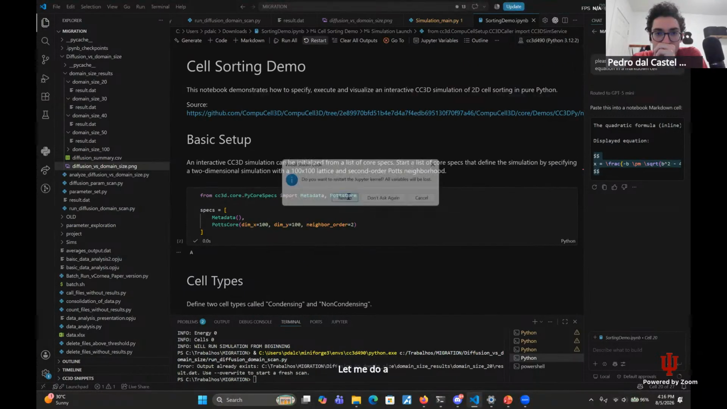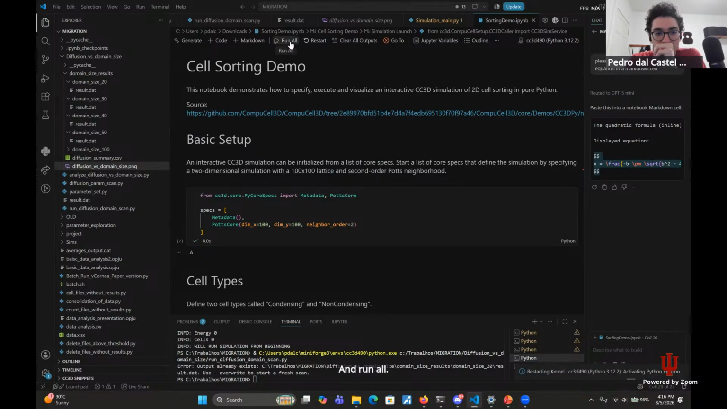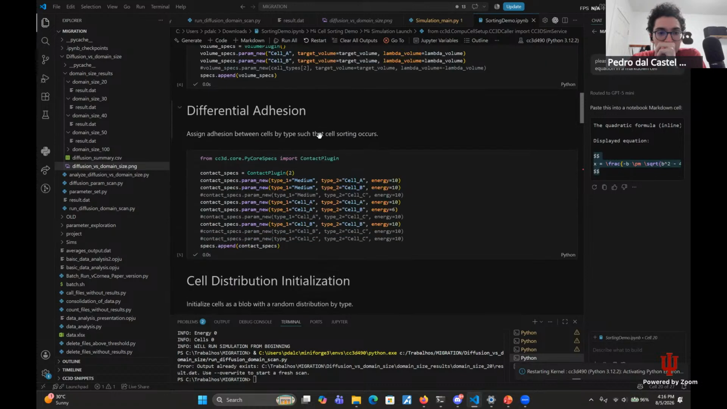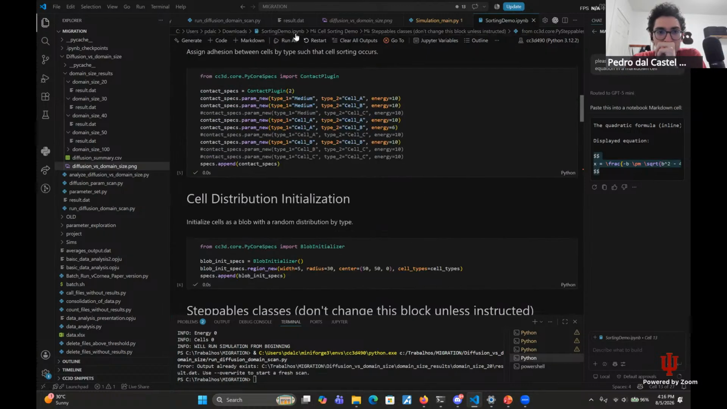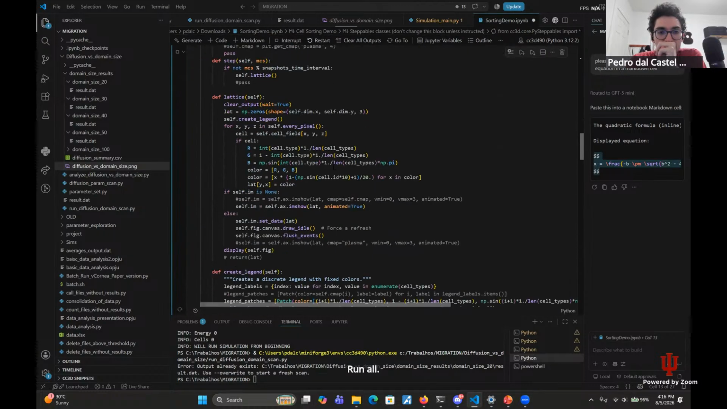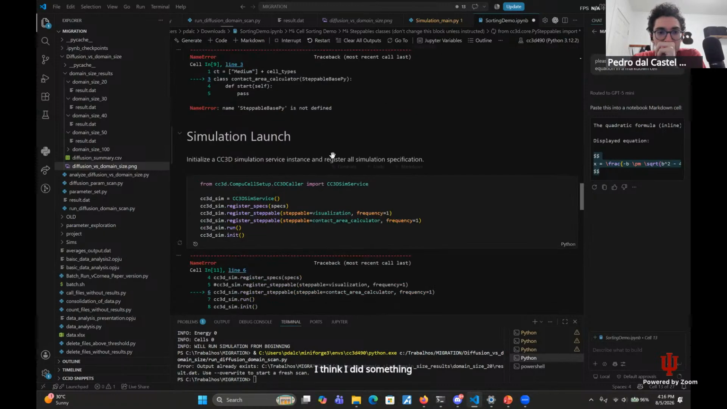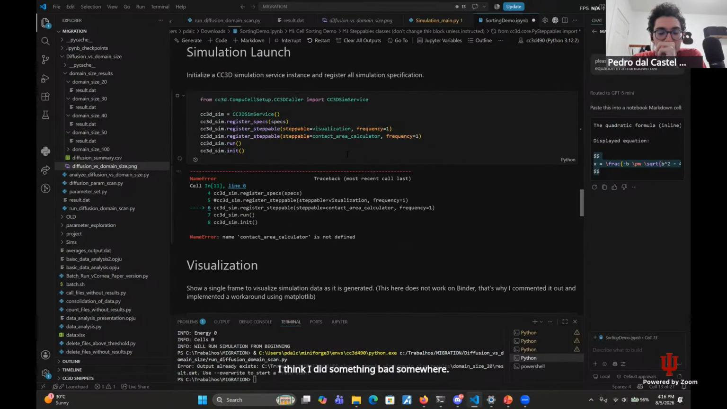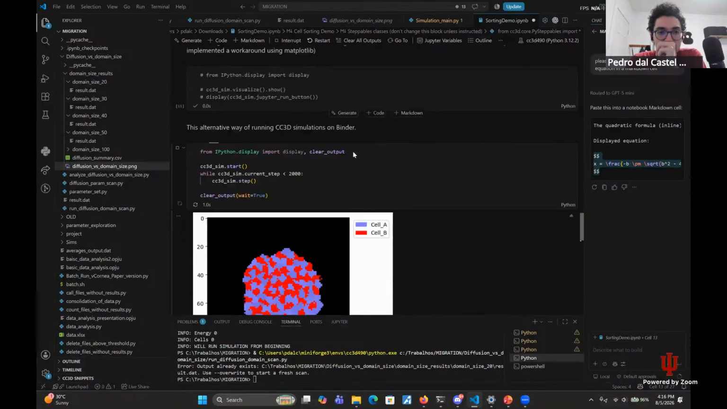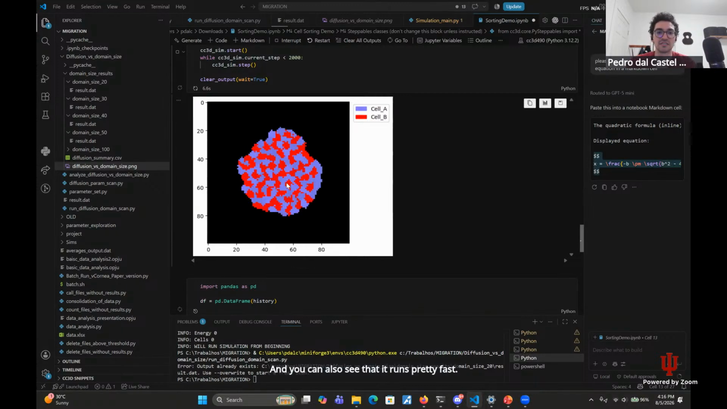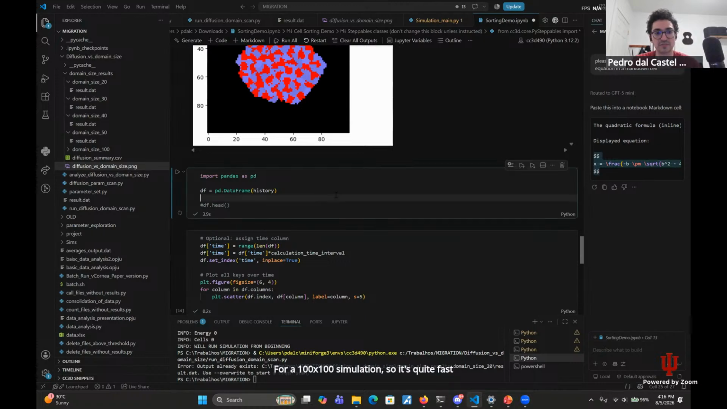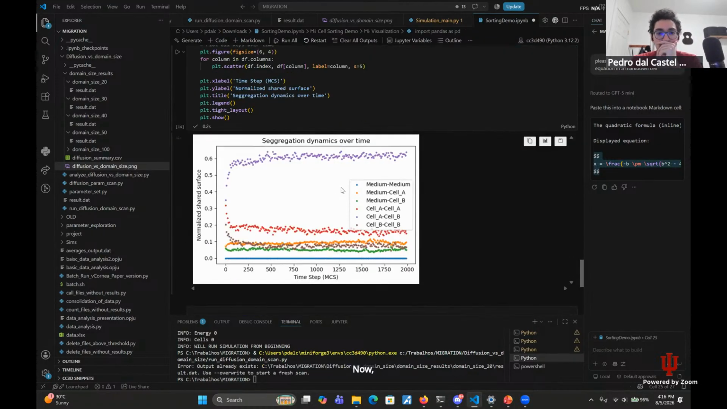Let me do a restart and run all. Maybe I did something bad somewhere. Run all. Okay, it's running. Oh, right here. And you can also see that it runs pretty fast. Each tick of this is 50 Monte Carlo steps for a 100 by 100 simulation. So it's quite fast. It's very good. And then this is the plot.